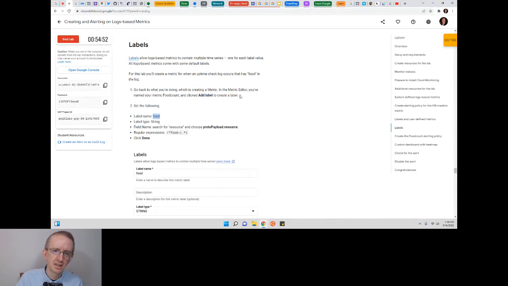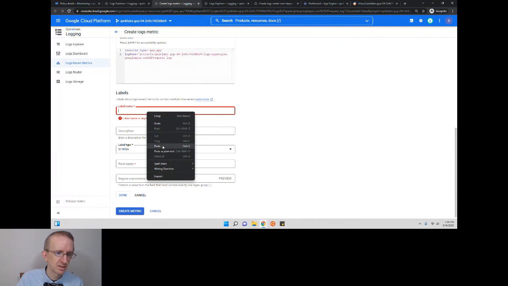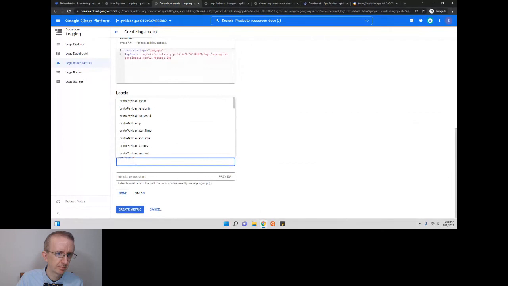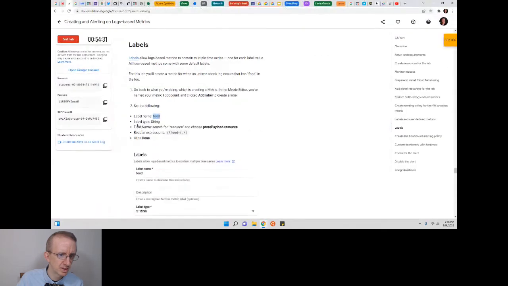So we're going to name it food, the label. It'll be a string, and we'll look for any kind of food in the resource. That makes sense. Okay, so food, string, in payload, or no, let's see what payload.resource.